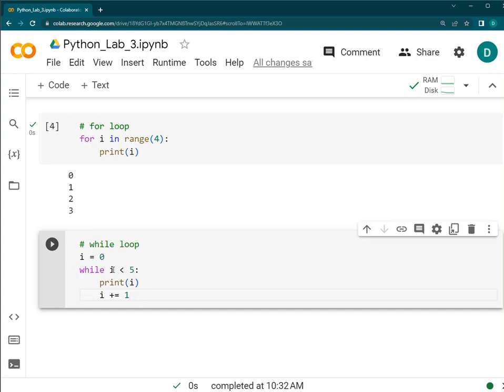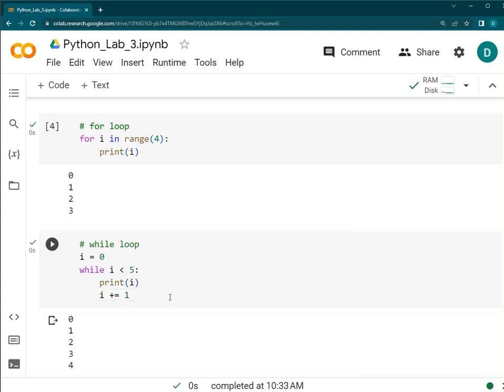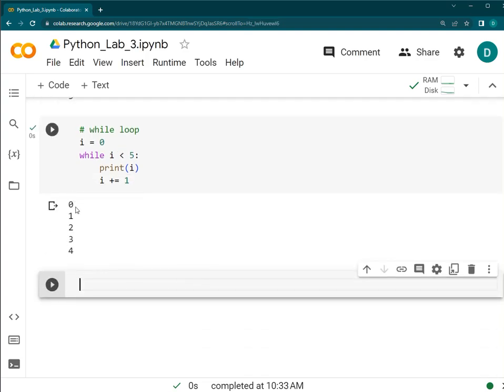Because it says while i is less than 5. When it keeps adding, when it gets to 5, it will not print because this condition is no more true. So let's go for it. Shift, enter. So you can see it goes from 0 to 4. It will not continue because when it goes to 5, it means this condition no more holds.